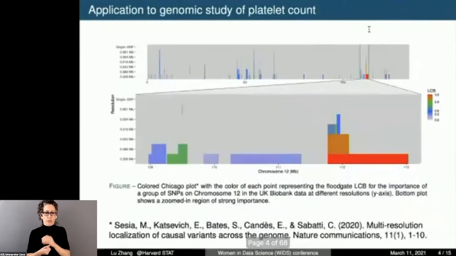We also apply our method to the genomic data set. Here's a graphic demonstration. So basically, this is a colored Chicago plot. We use color to represent the importance of a given group of SNPs with respect to certain phenotypes.